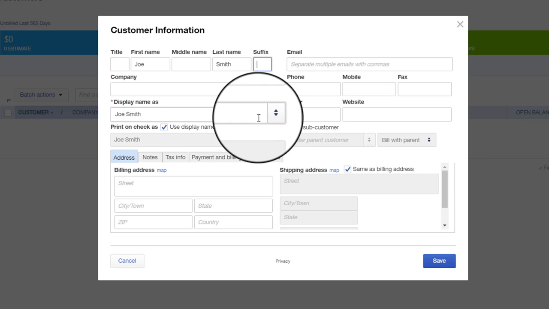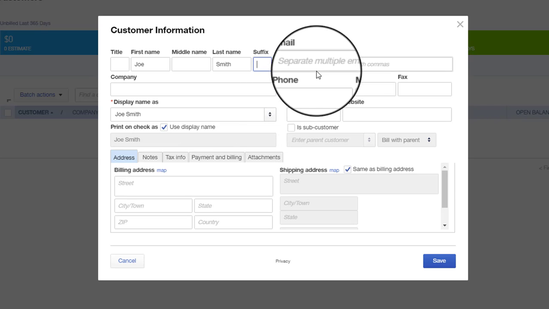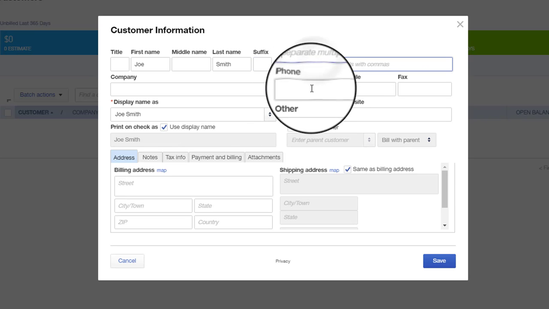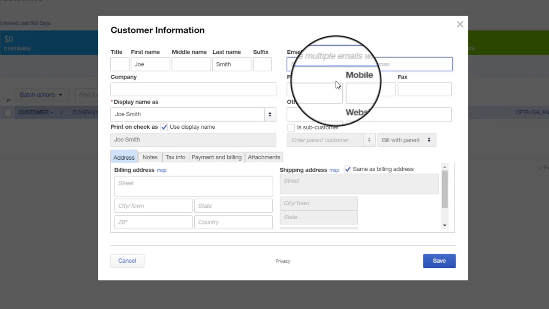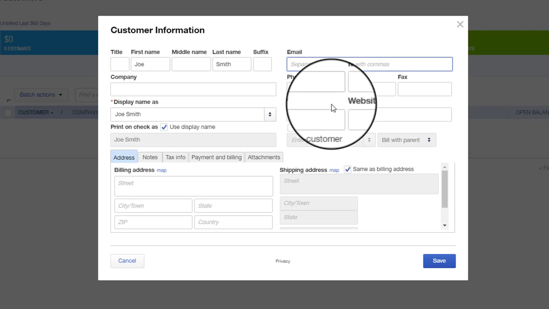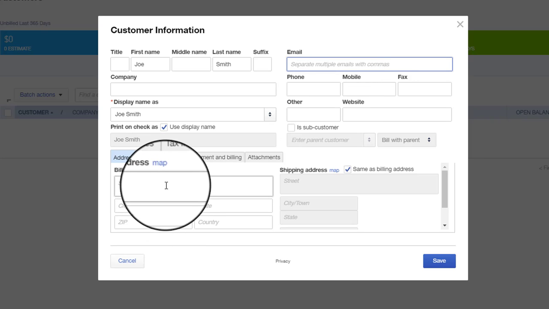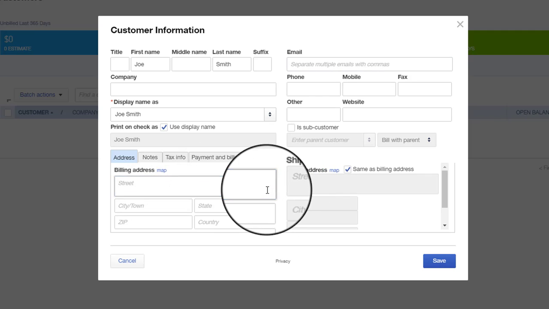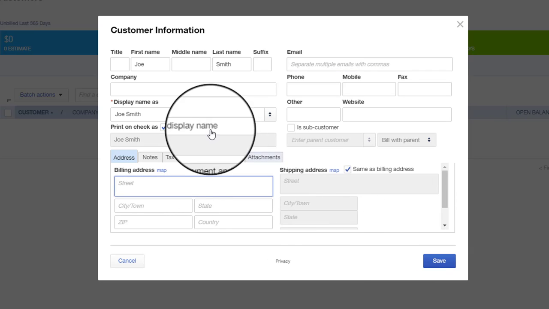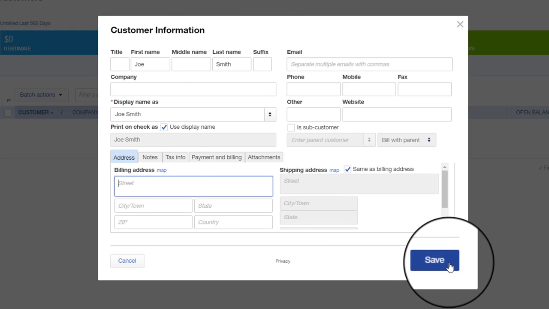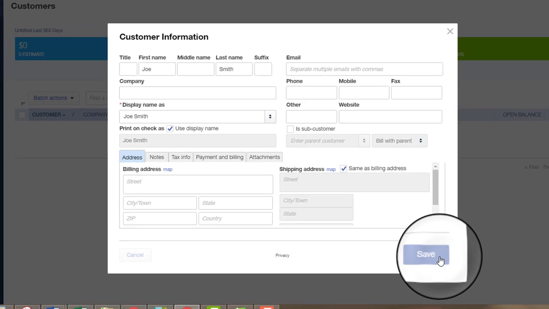The only other thing I would do at this point is capture an email and a phone number if they have it. That way, just in case your phone dies or something, if you have it stored in there, you always have a backup of their contact information. The property billing address and shipping address at this point isn't very necessary. You're just trying to create that bucket for the customer information, and you would hit save.